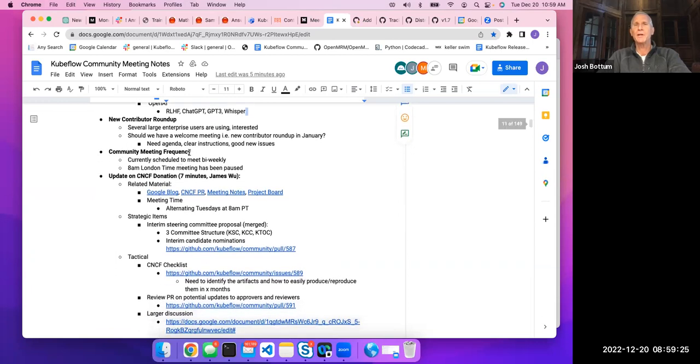On the community meeting frequency, we've paused the alternate meeting. We have this meeting bi-weekly right now at this time, and we're only going to have a bi-weekly community meeting. On the alternate time, we're going to have the CNCF meeting, which is talking about the CNCF donation. If we want to have another community meeting at a different time, like we used to have at 5 p.m. or 5:30 p.m. Pacific on Tuesday, then we're going to need to see better participation.